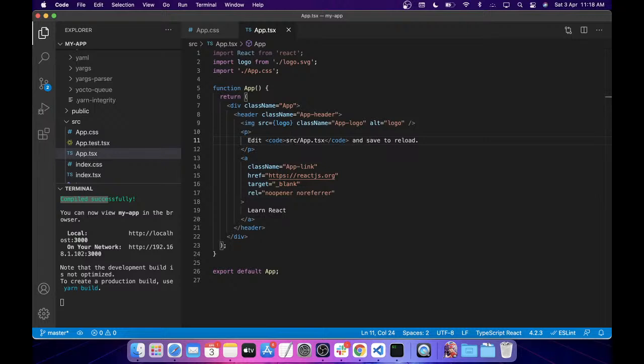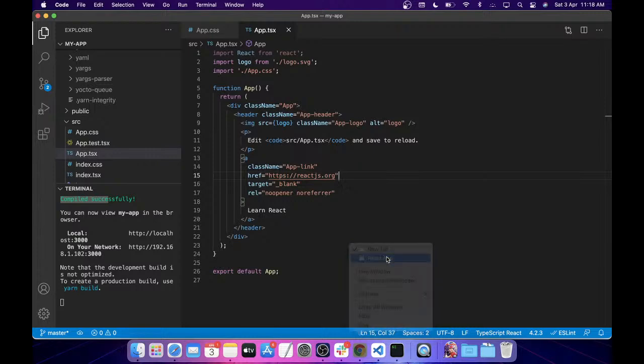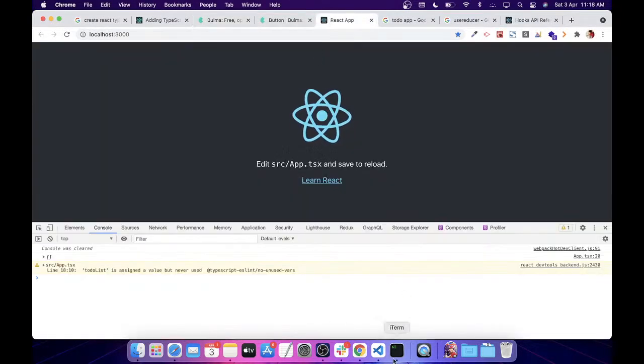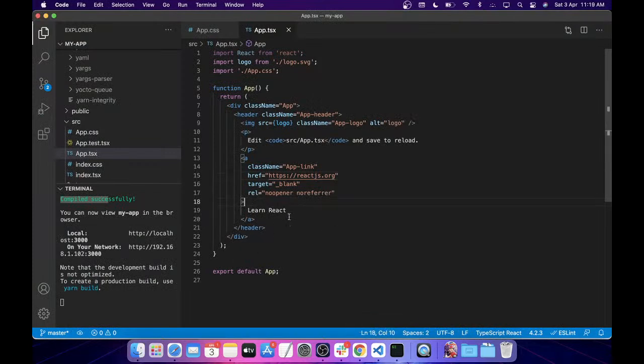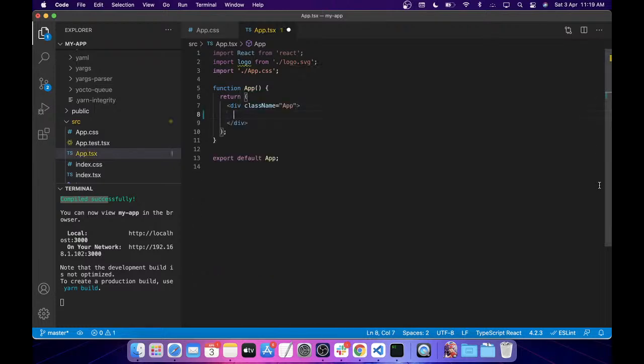So what I was doing is basically we are building a React to-do application with React and TypeScript, and for the CSS part we are using Bulma. So here is Bulma. So let's get started.